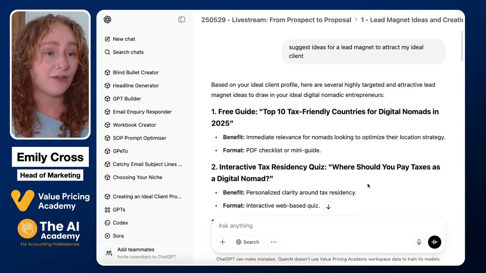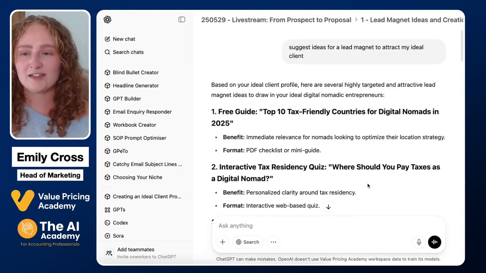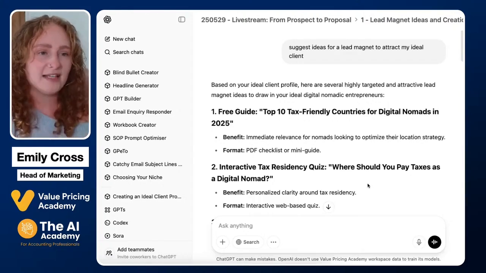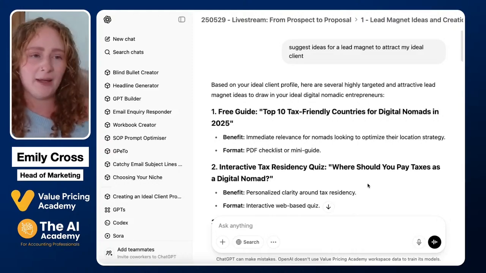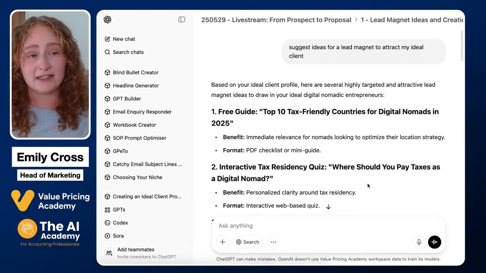If I didn't have the ideal client uploaded, I would need to add to my prompt here, suggest a lead magnet to attract my ideal client. This is what my ideal client looks like. They are this age, this gender, they're in this industry, they're interested in these things, these pain points, this is what their goals are, these are the things that they search for. All of that information I would need to add to my prompt.